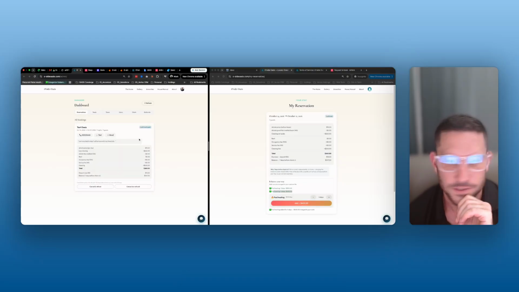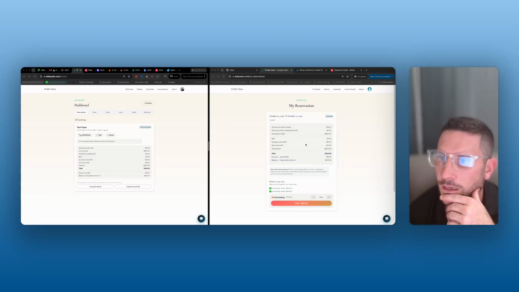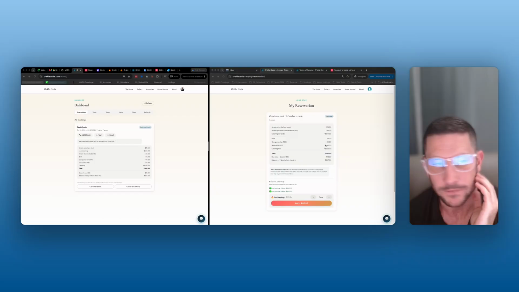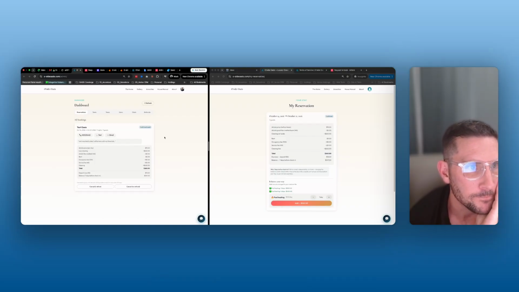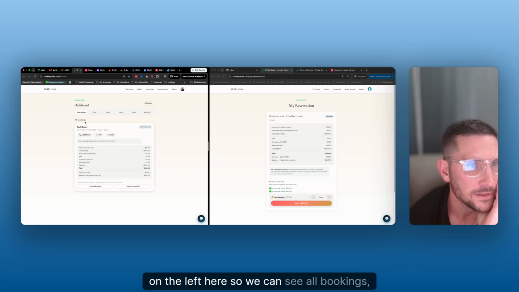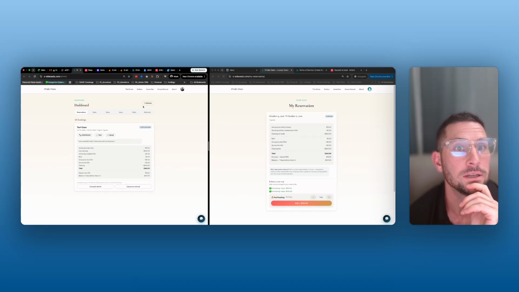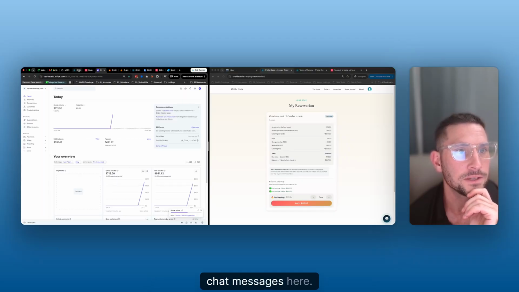So we see our reservations. I need to add here on the right, giving guests the ability to cancel this reservation. On the left here, we can see all bookings. We can see all interactions with this person. Let's quickly go look at the history of chat messages here.